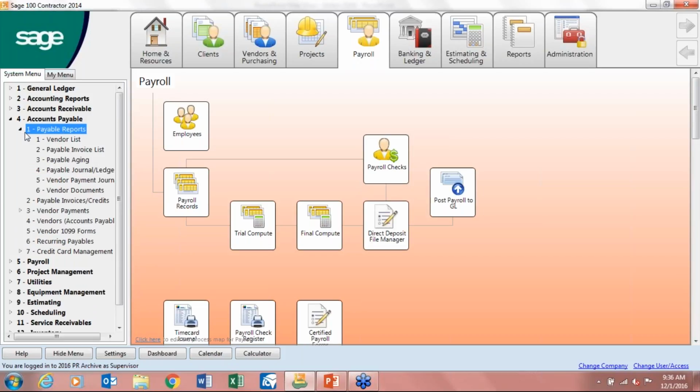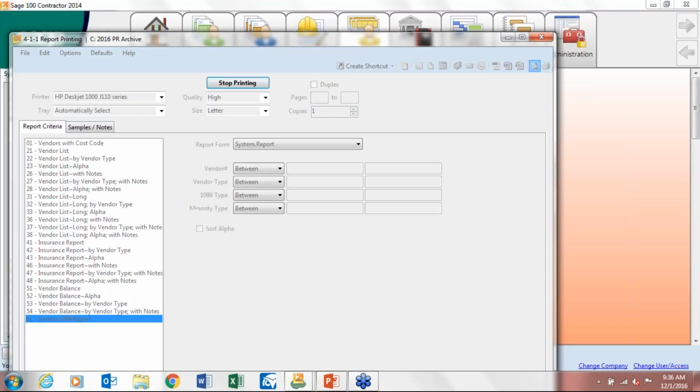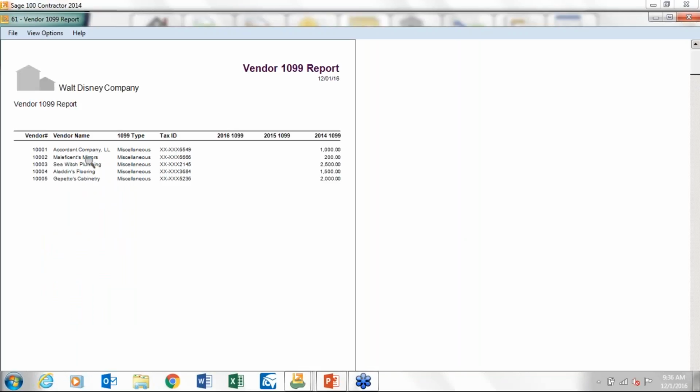And under your 411 in my vendor list, I have down here report number 61 is my 1099 report. Now, it's going to show me what companies I have, what type of 1099 form they get, their tax ID, and what I paid them this year. You want to run this beforehand and make sure all your subcontractors at the very least are on here that you have to file a report with.